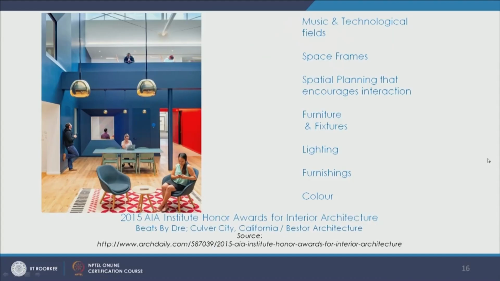So, another project, this is a project which is meant for musical and technological fields. We can see it is very vibrant, colorful, there is a play of primary colors, there is blue, there is a lot of red over here. Here this is red and blue. Then we see nice fixtures which also add to the space and the experience within it. Here also we see there is a visual connect and there is an interaction. So, the spatial planning is done in such a way that people can see through, they can discuss, they can interact. So, that kind of spatial planning is over here.